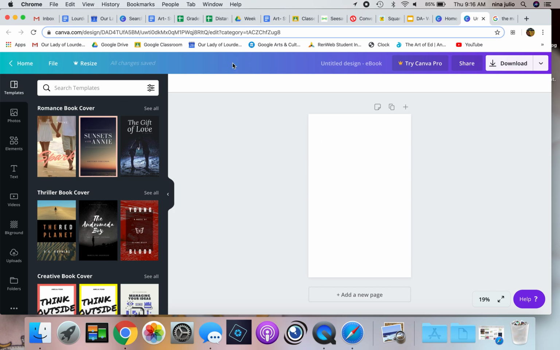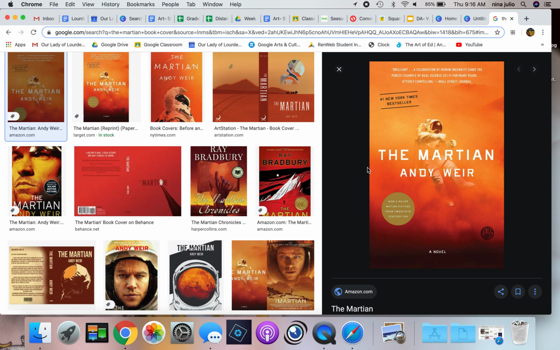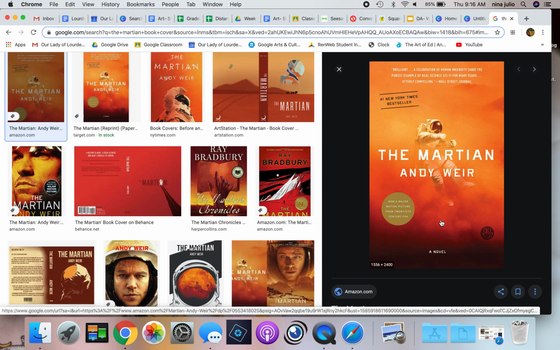Now, once I have my file open, I actually went ahead and I Googled the cover of the book I'm using. So I'm using the book titled The Martian. This is actually the book I'm reading right now. It's a great book, and when I look at the cover, there's actually two versions of the cover, but I'm focusing on just one right now. It's pretty clear what this person has done. The focal point is the center. There is a lot of contrast between the warm colors and the white text, things like that.